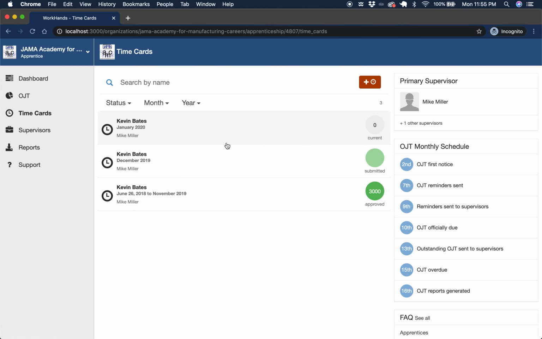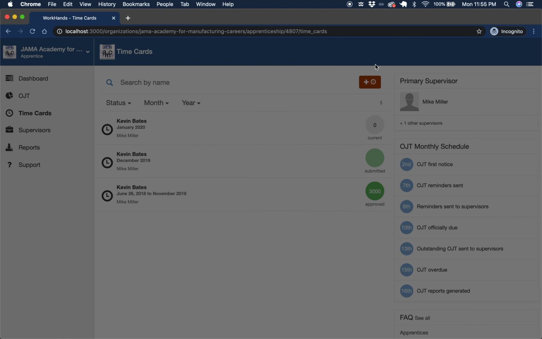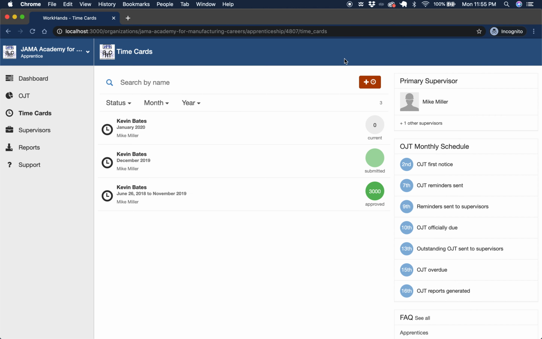Now, you'll also see you have a current time card. If you want to come in here and keep track of this throughout the month, you want to put in your hours and just save them for later, you're welcome to do so. This will automatically switch over to due at the end of the month. Like I said, if you need to change your supervisor, you can do that by hitting this pencil, and you can change to a supervisor in your organization.